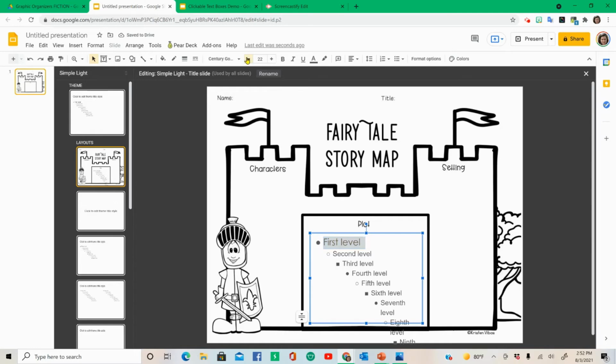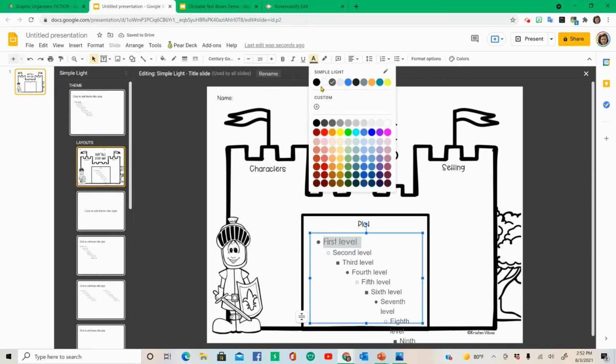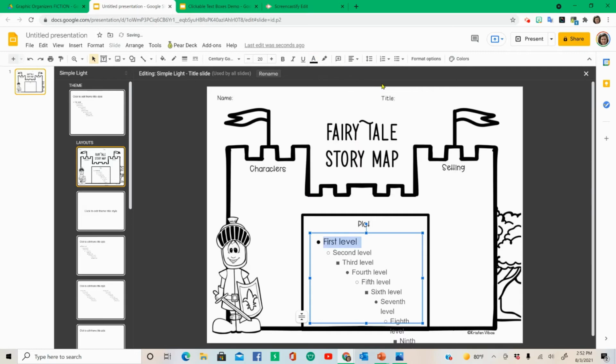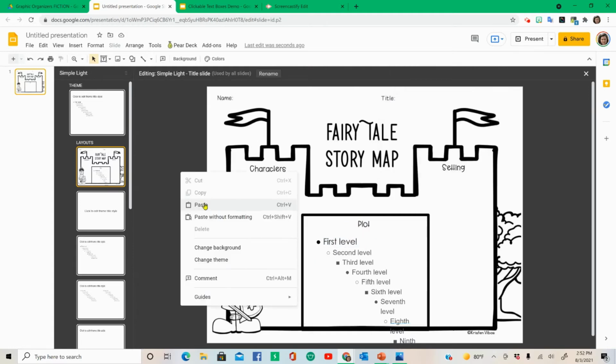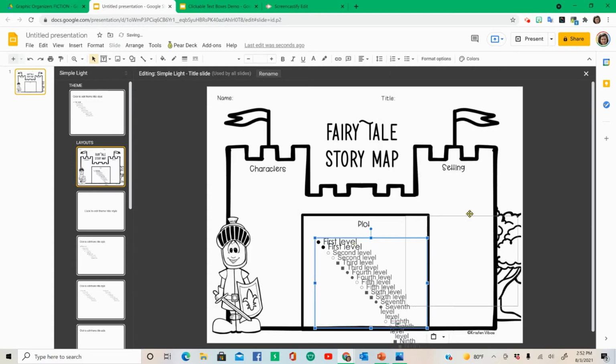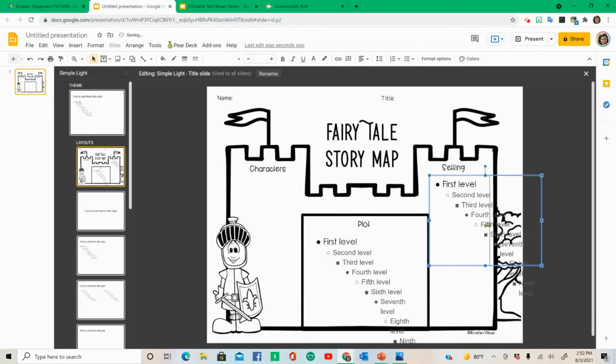22 might be a little bit big. You can play around with what works and what doesn't work. Let's do black as the text color, and I do want it aligned left. So now I'm just going to copy and paste, and I can just move and resize this to fit in this section of my graphic organizer.